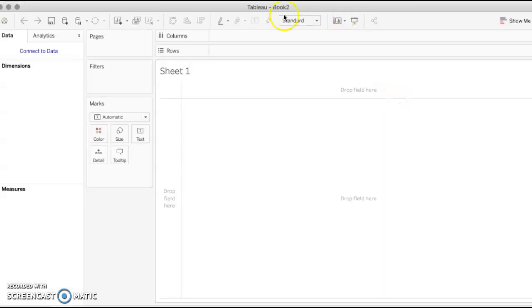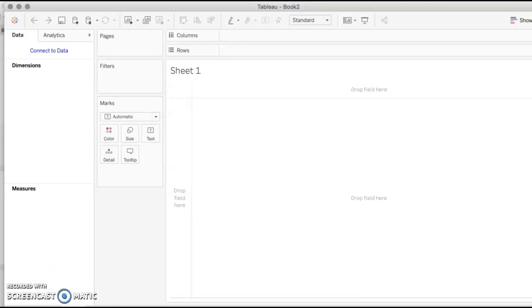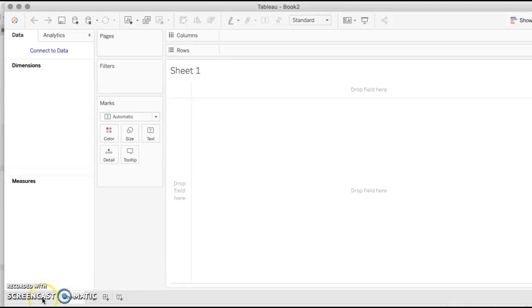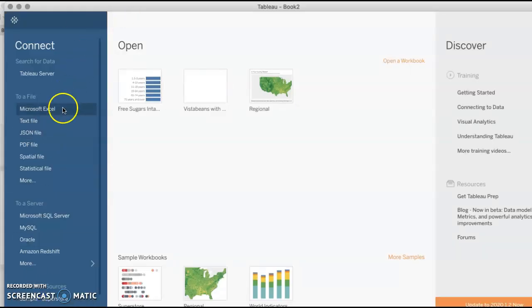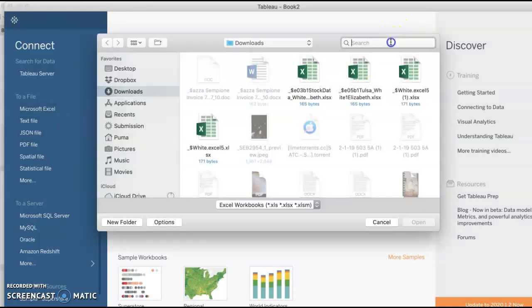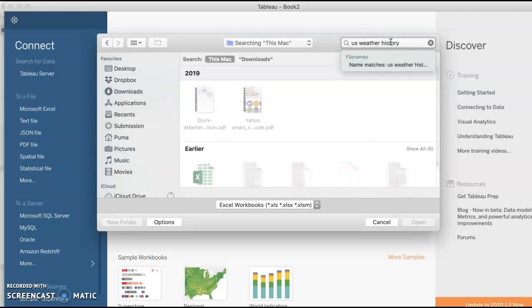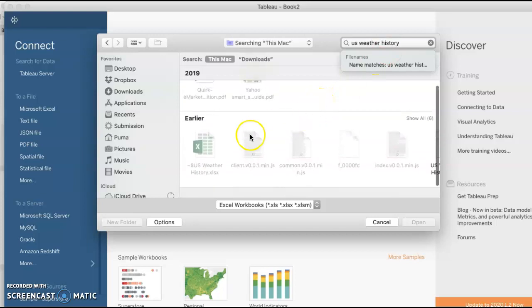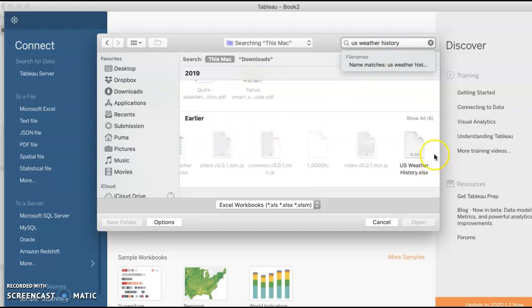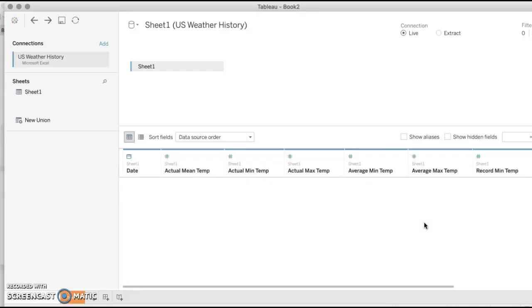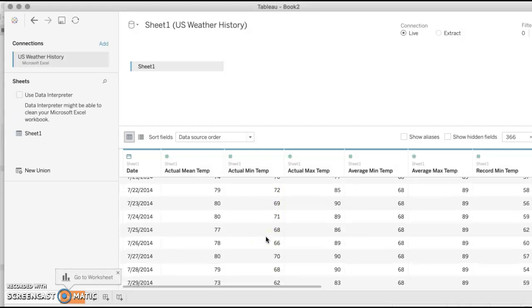Alright, so the first thing here, obviously we have just a blank set here. That's not very helpful. So I'm going to move this closer so you can see here. We go to data source here, Microsoft Excel, and then I want to find US weather history. It looks like this. There it is, right here. Open up. Let that load. So now we have all of our information here in Excel.